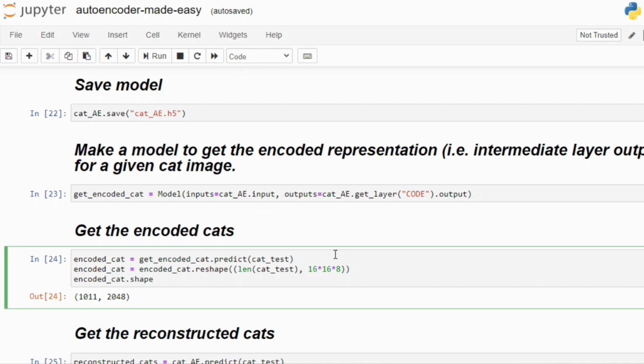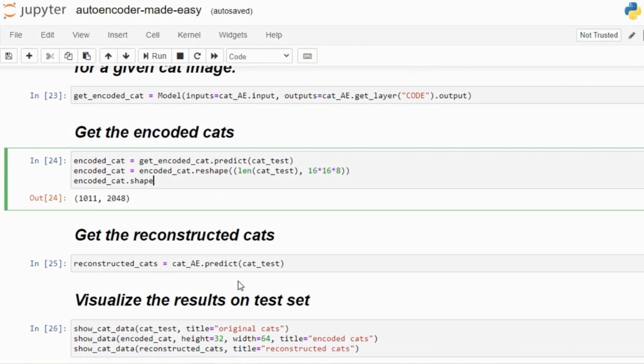Now here's one thing, that the code layer of my model had a depth of 8, and each feature was of the dimension 16 by 16. Now for ease of working, I'm actually converting them into a one dimensional vector which has 16 times 16 times 16 elements, that is 2048 elements. Okay, now let's get the reconstructed cats. Well, you can get this by our original cat AE model and use the predict method.